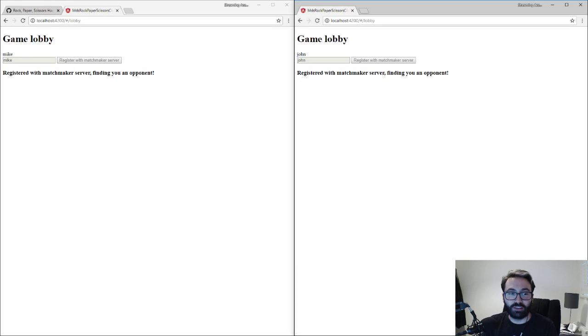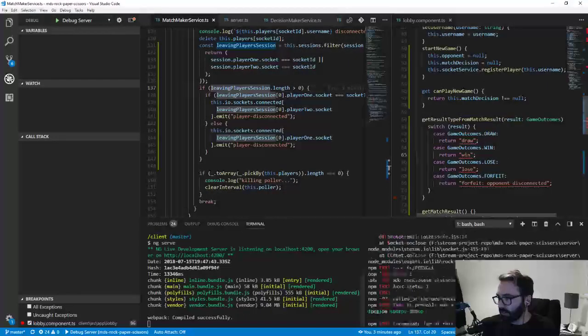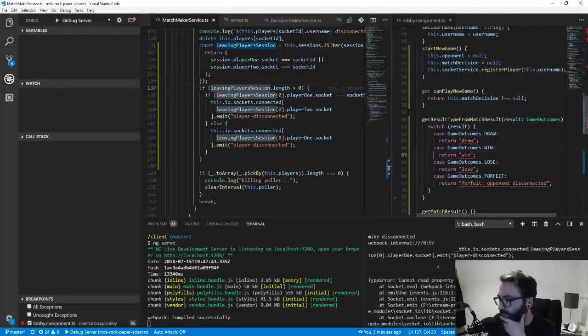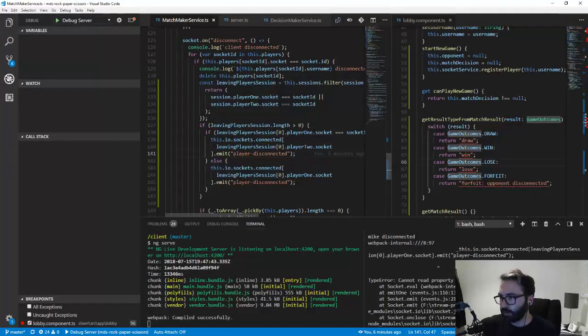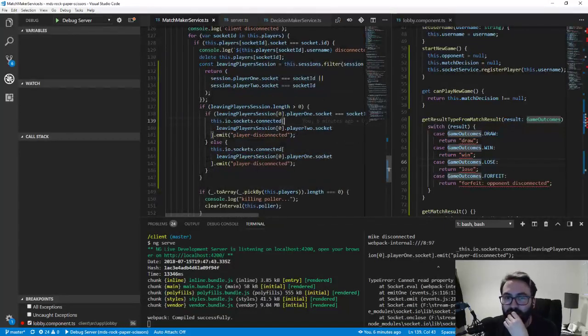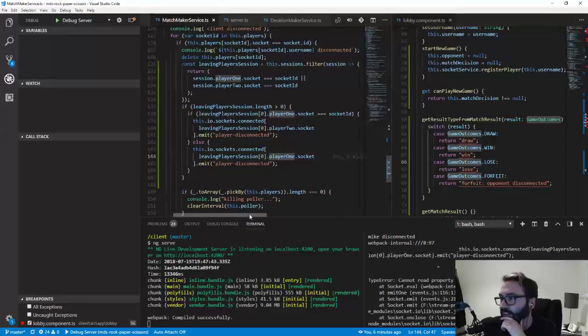Is it crash? Oh, the server's crashing. That's what it is. There's something there it doesn't like. Ah, cannot read property emit of undefined. So what it's trying to say is the player isn't connected. So maybe we're actually contacting player 2 when we should be contacting player 1 and vice versa.